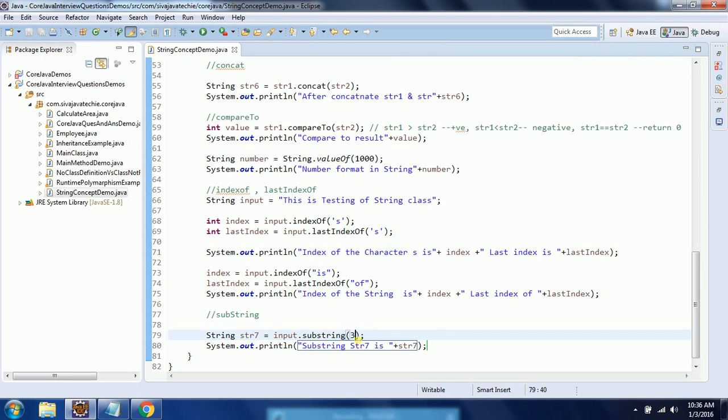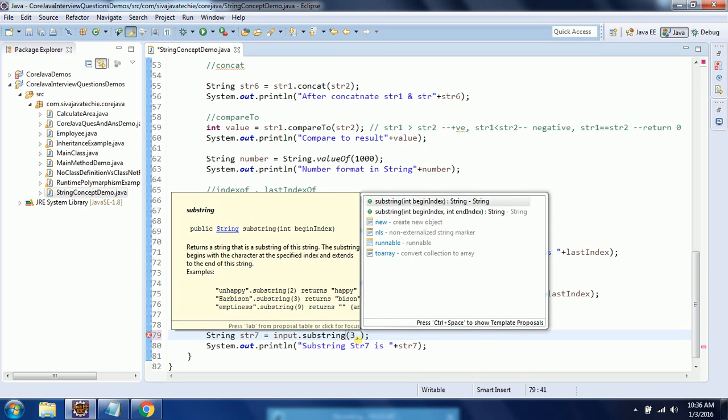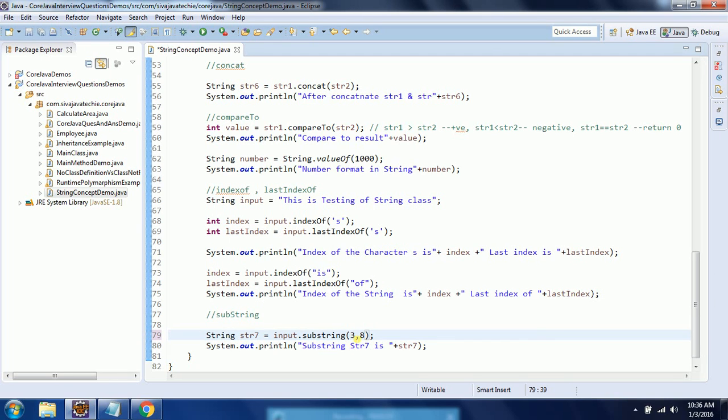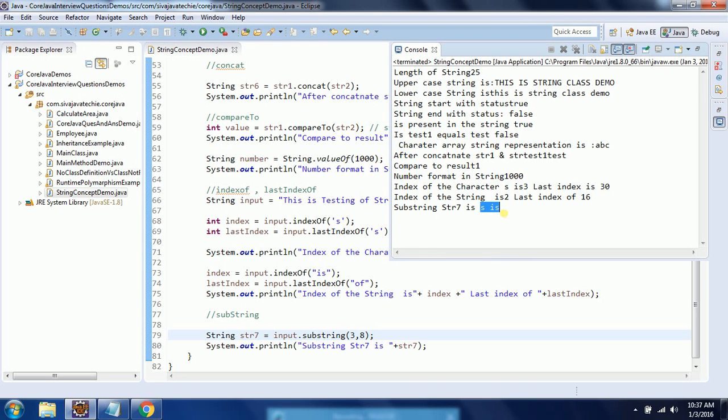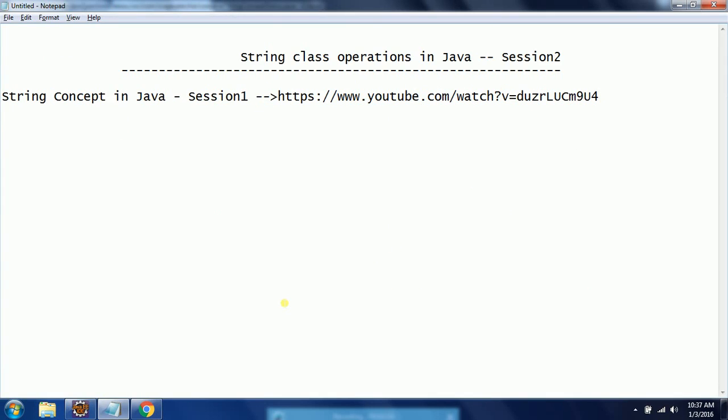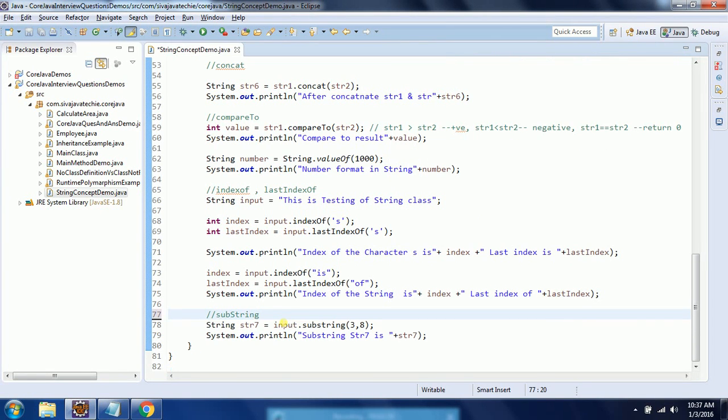Another implementation of substring is that you can pass the starting and ending point also. For example, if I give 3 and 8, the starting index is inclusive and the ending index is exclusive. That means it starts at the third position and prints until the 7th, and 8 is omitted. Now when I run this program, you can see the output is "is". That's all. So if you need to find the substring from a particular position, you can use the first one, and if you want the range between starting and end indexes, you can use this one.